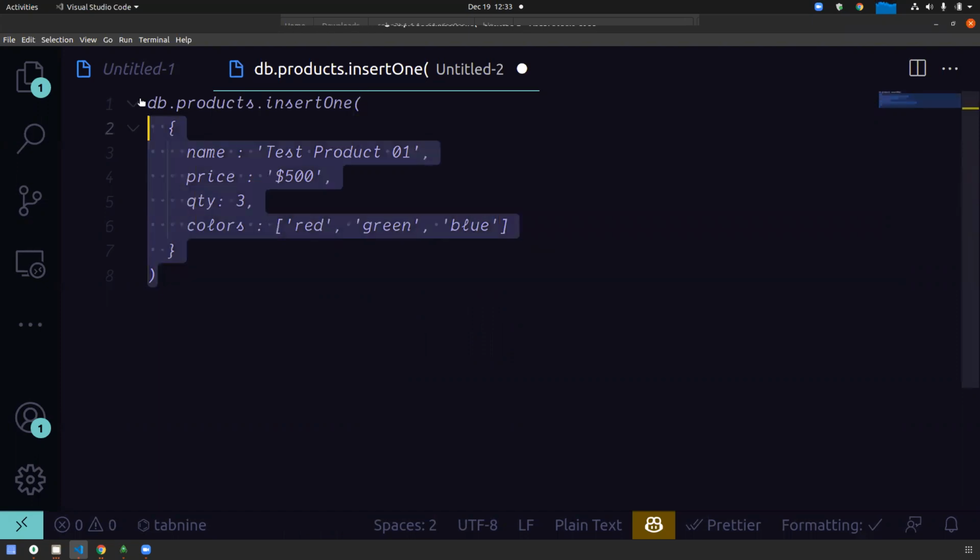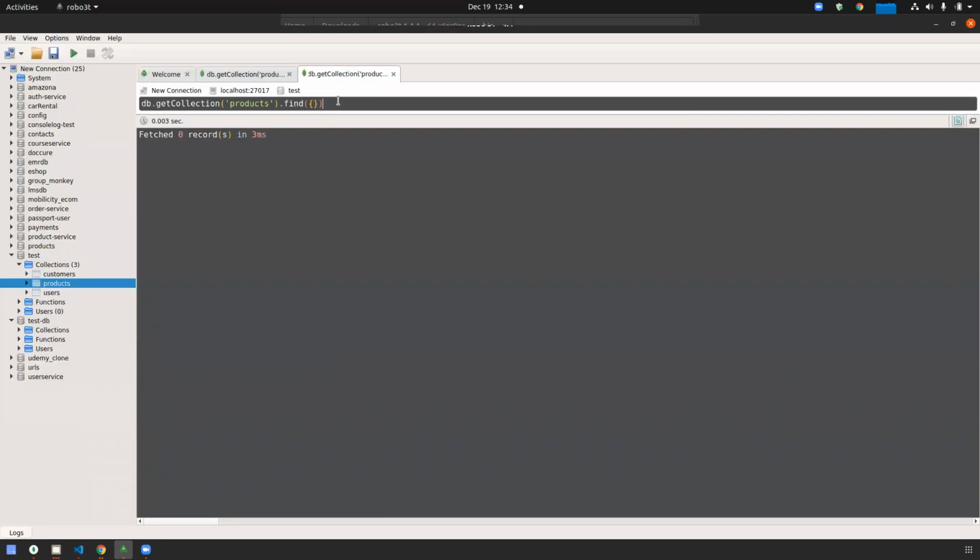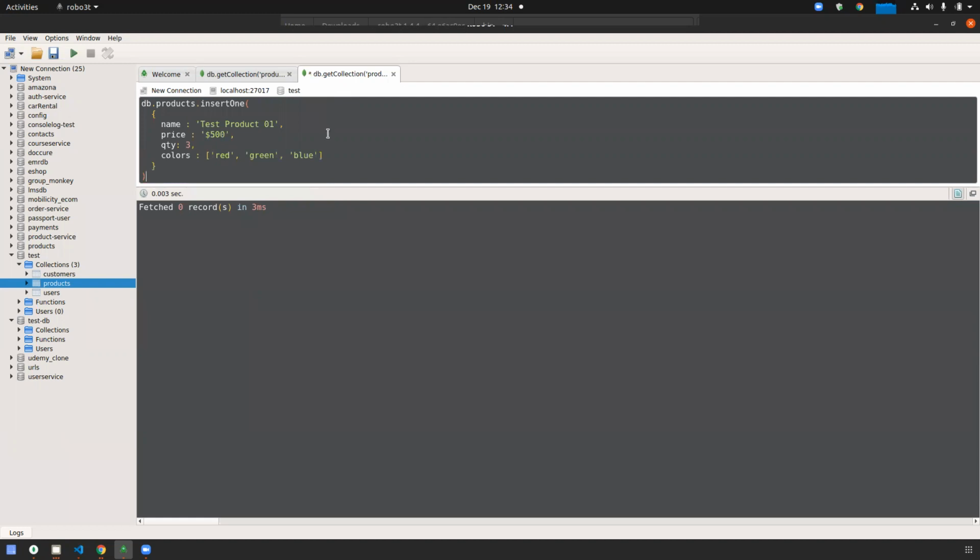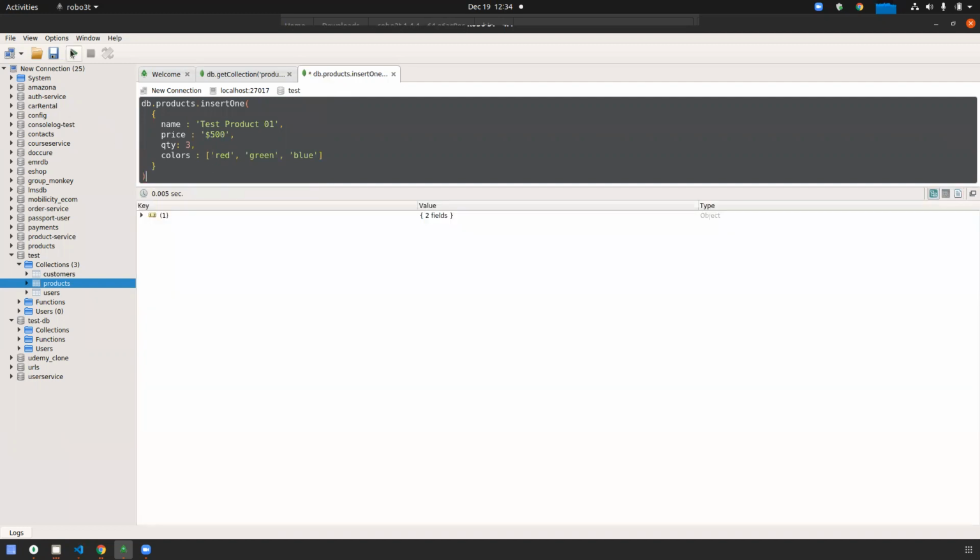That means for inserting the record, we have to give the information of that particular product. The data is in an object, sorry, in JSON format. Okay, now I am running. It is returning acknowledged true and an inserted ID. So that means the record has been inserted.